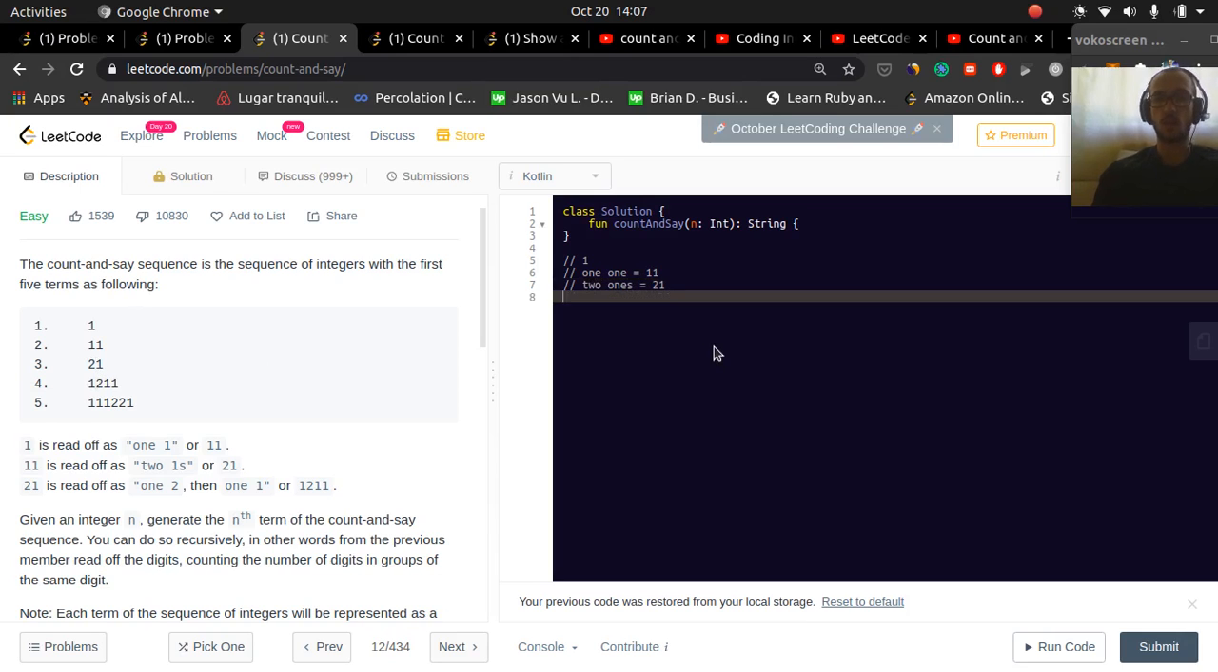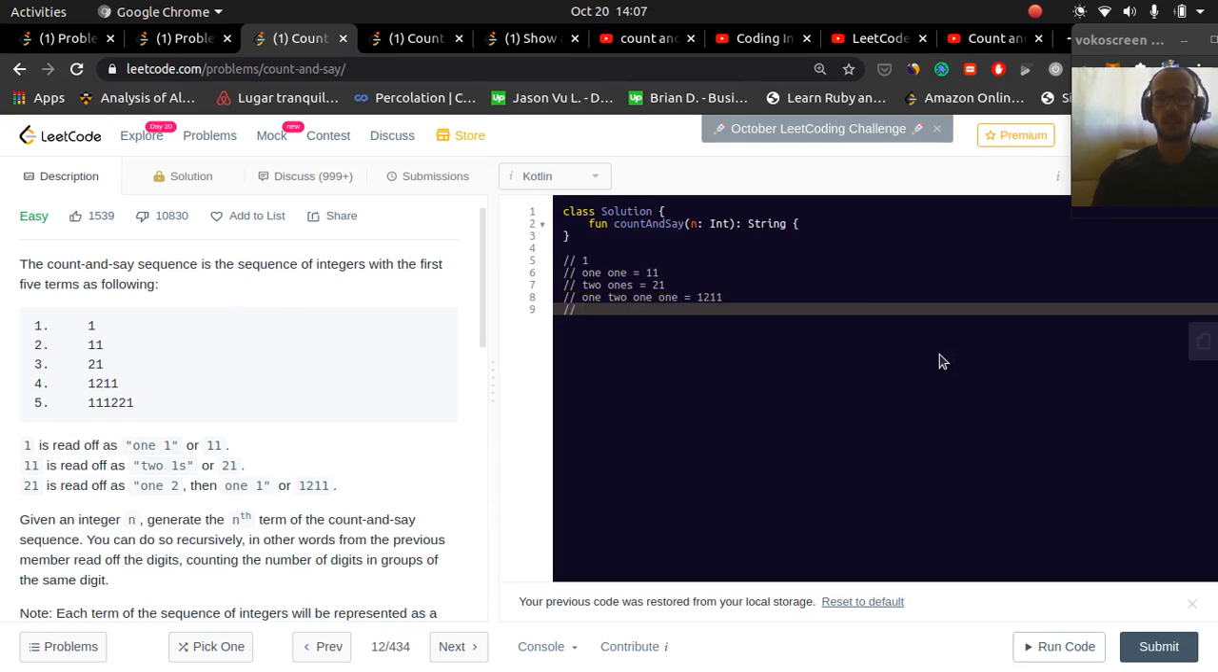So now how do we say 2, 1? We say 1, 2, 1, 1. And that's what we get for the fourth. So now let's say the fifth. So 1, 2, 2 1s. So this equals 1, 1, 1, 2, 2, 1. Okay, and so on and so forth, all the way up to 30.